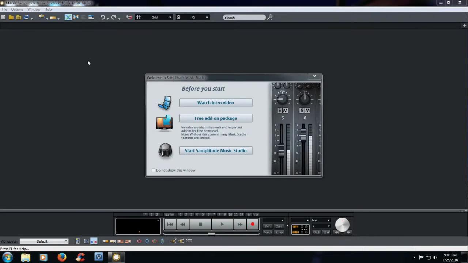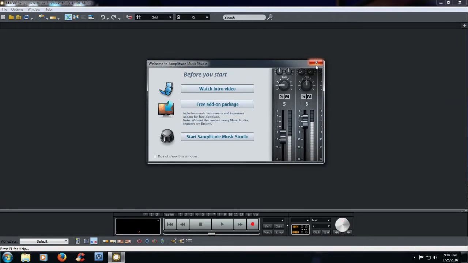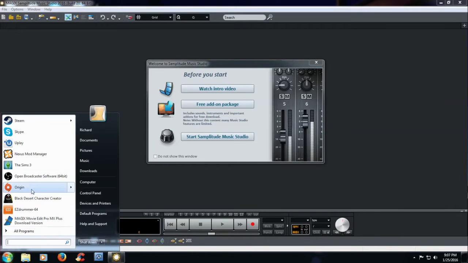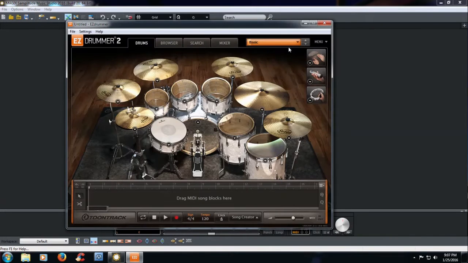Welcome to Pain Finger. Once again, we're in Magix Samplitude Studio 2016. And this time I'm going to show you how to connect your VST instrument into the DAW. In this case, I'm going to be using EzDrummer 64-bit version. So let's bring up EzDrummer.